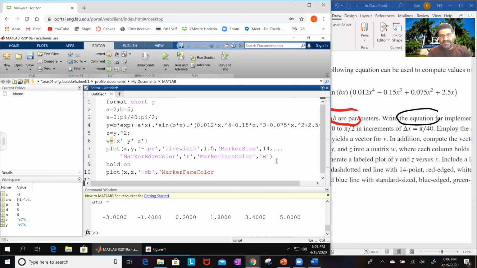I mean, I can really copy it and put it and just change white to green from the previous if you want, but let's just do it step by step, it's better. So, and then you have W, want it to be white, and let's close the parentheses. So just make sure we have that. Standard size, blue edged, and green, right? Green marker face color.